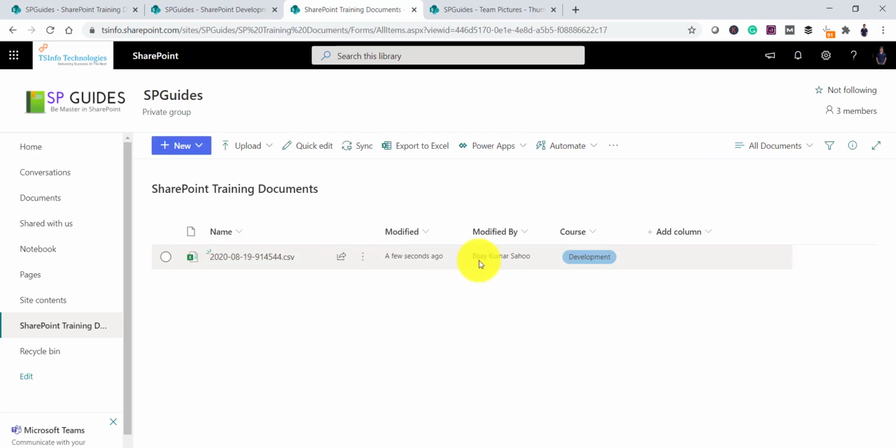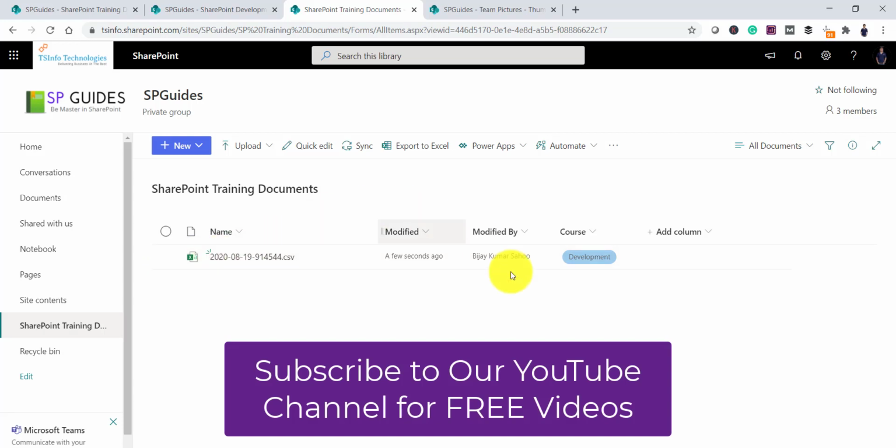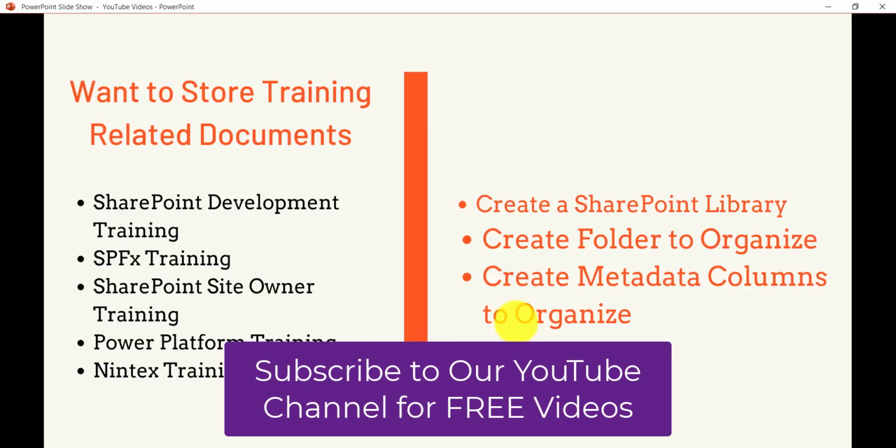Also, a lot of new features are available compared to the old classic SharePoint sites and SharePoint libraries. We will see those things in future videos. For now, I just wanted to tell you that this is how you can work with libraries. And this is a scenario where you can either create folders, or you can create metadata to organize your documents.